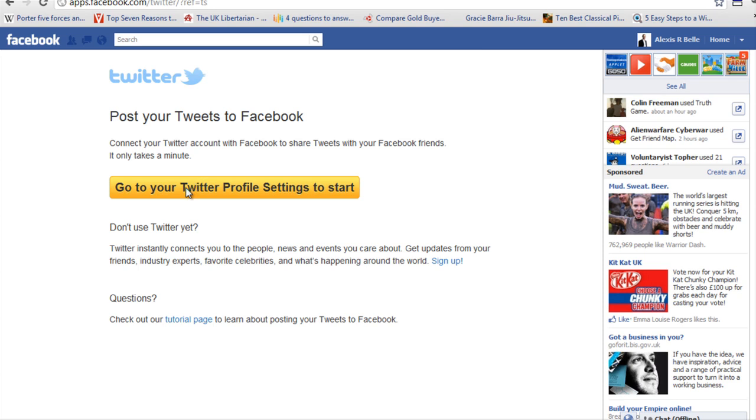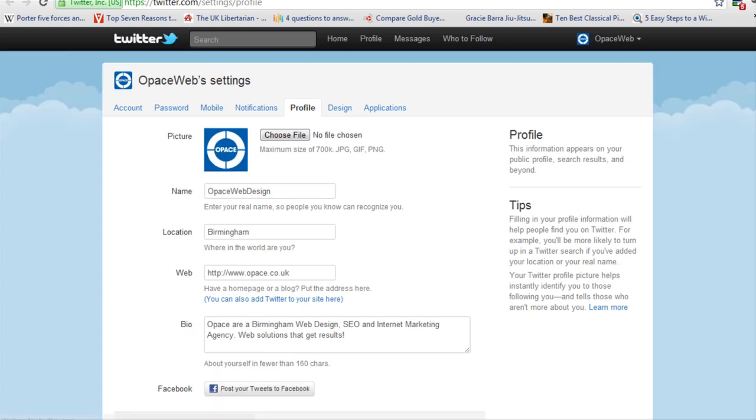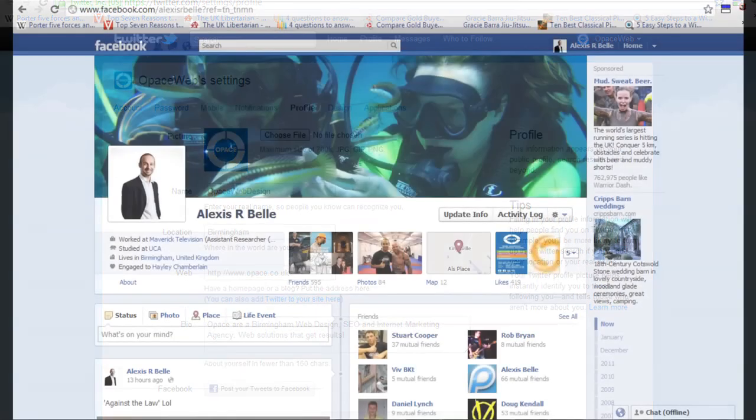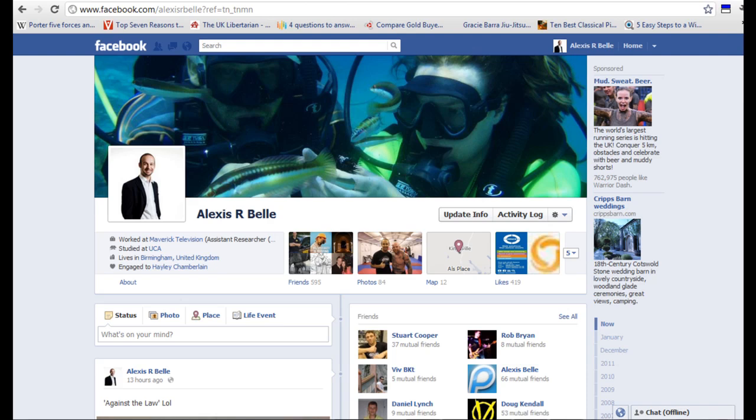I'm just going to click go to your Twitter profile settings to start, and if you scroll down at the bottom, it's going to have this little button next to where it says Facebook, and you can click that and it will post the feeds to Facebook. Whatever comes off your Twitter feed will go straight to Facebook, and you just save it and that's linked.